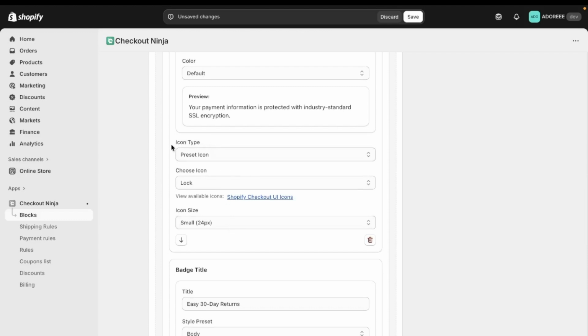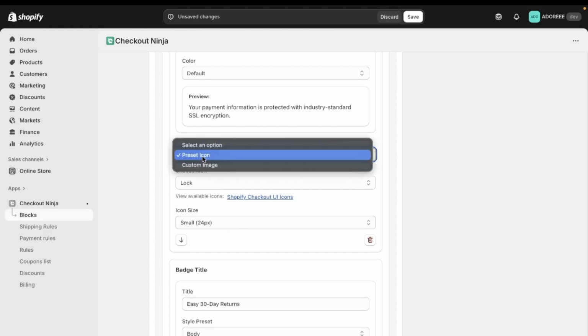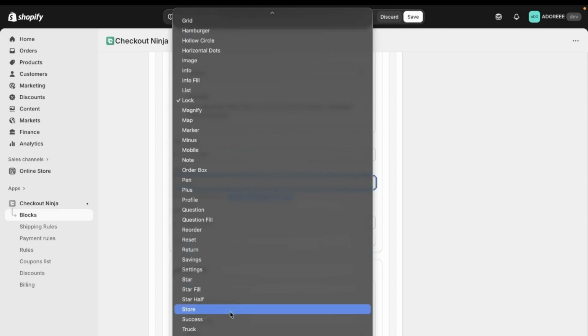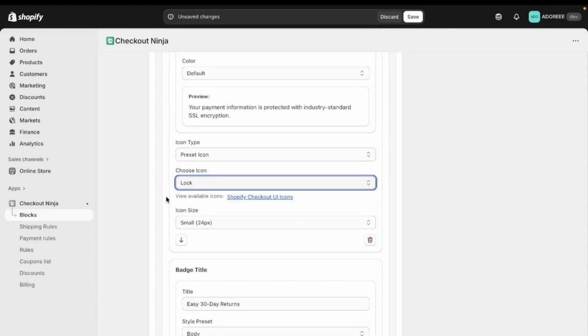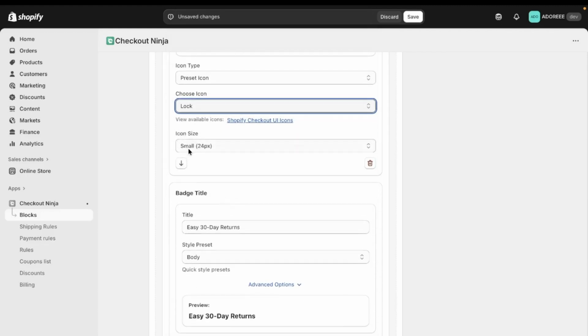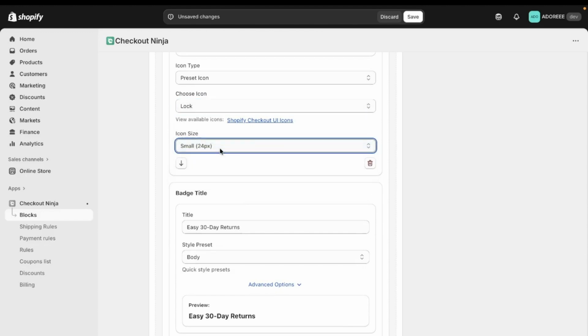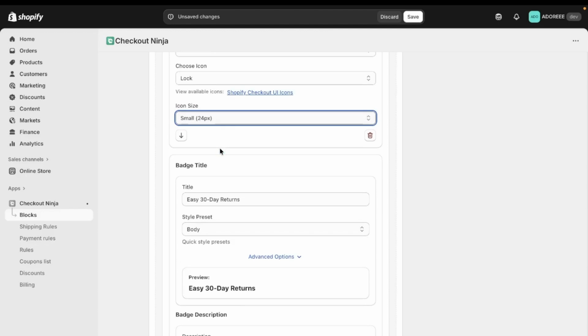And you can also have some icon type, so it can be a preset one, or you can just customize it. If you are going with the preset, this will give you a list of inbuilt icons which is available within this app. Otherwise you can just customize as you wish, and you can also set up the icon size over here. The standard will be small, which will be compatible with our checkout page.